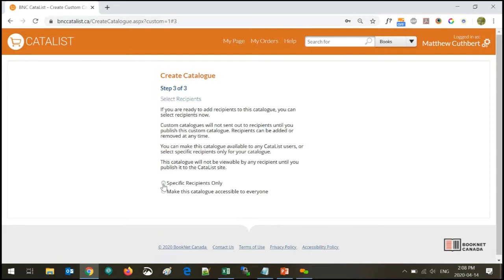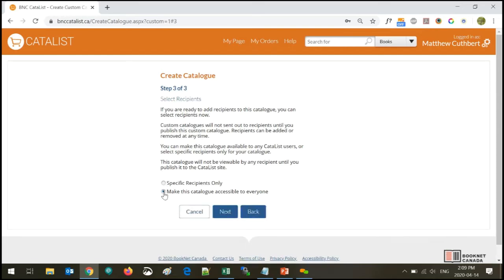The next step is recipients. So you have the option here about who you want to share this catalog with, if you want to share it to anyone at all. If I choose to make this catalog accessible to everyone, anyone who has the link to the catalog will be able to view it.